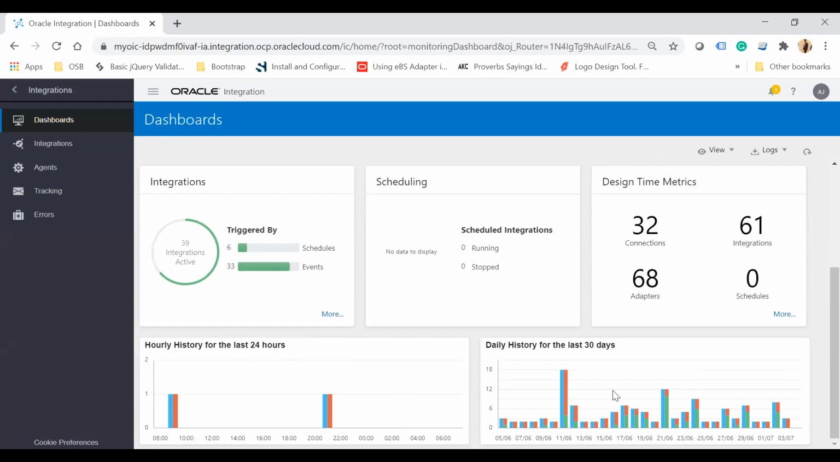This graph depicts the daily history for the last 30 days. The horizontal line shows the date and the vertical line shows the total number of messages.